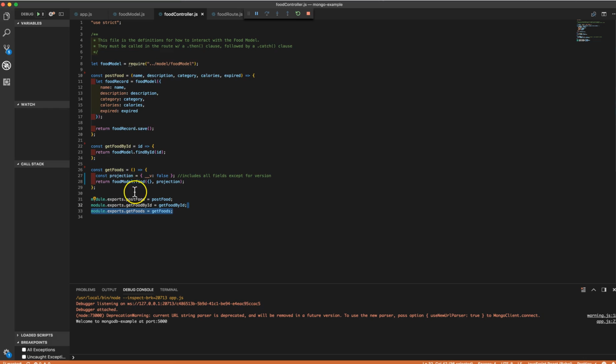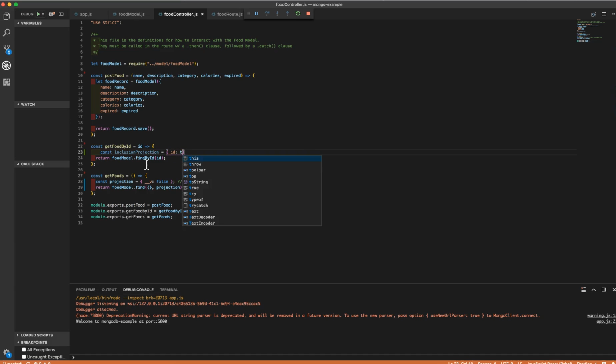Now let's try doing something very similar on our get individual food by ID. But instead of excluding, we're going to make this inclusion. So something better that could be done, instead of saying projection, you could say const inclusion projection. That way the reader of this understands more of what's going on. And we're going to say that we want ID, true, and that we want category, true, and name, true. And then we'll plug in this as the second parameter again, where the projection goes.